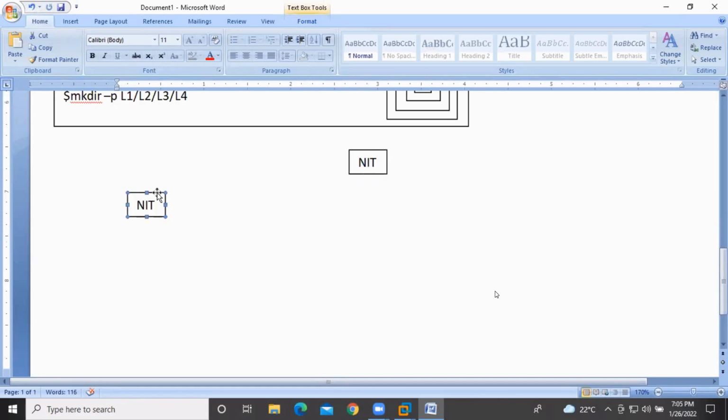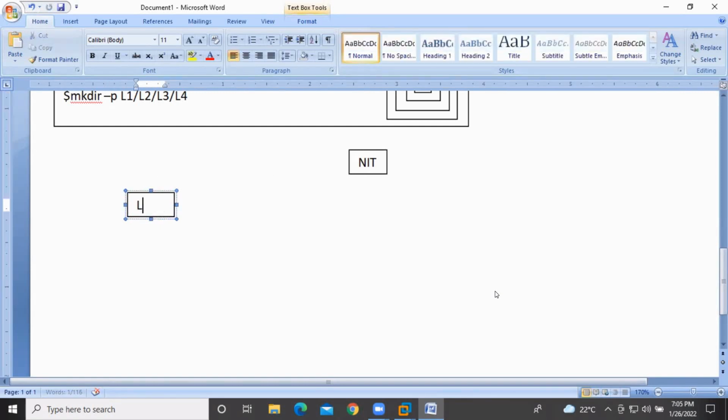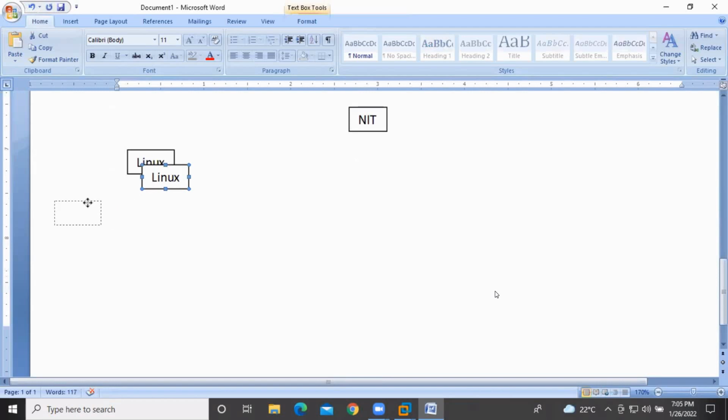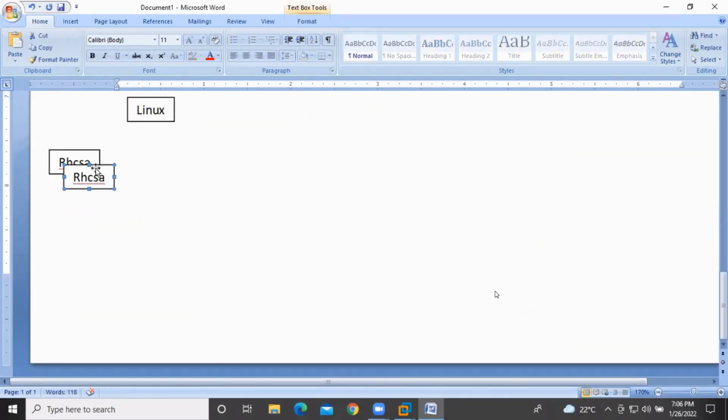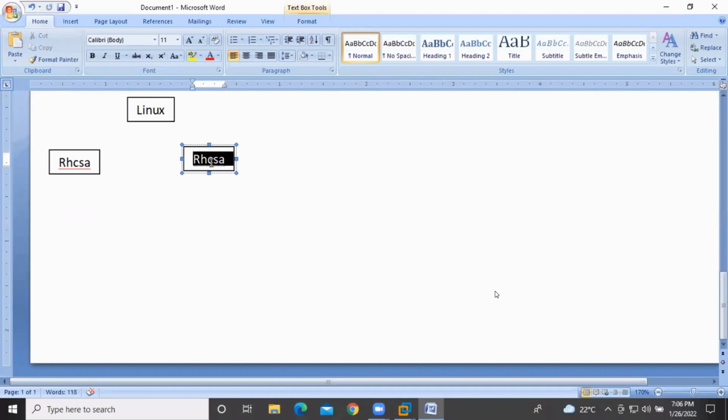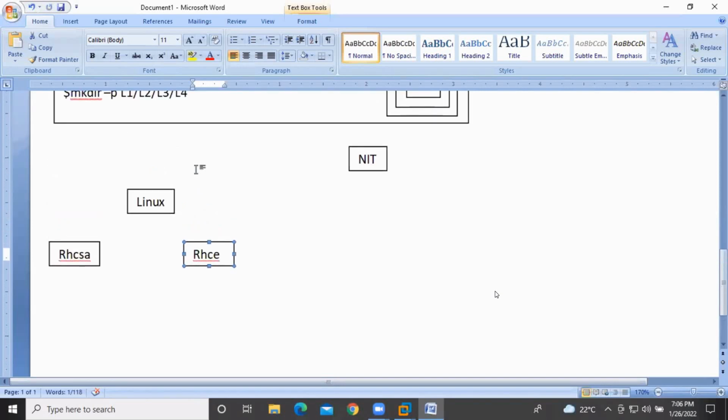Okay. So let's see, guys, here. NIT having one directory called Linux, right? Clear? Linux. Linux having one more directory called RHCSA, right? RHCSA. And RHCE also it is having. Linux directory, how many directories will it have? Two directories, right? RHCSA and RHCE. Right. And inside NIT, we'll have one more directory called Windows. Windows.